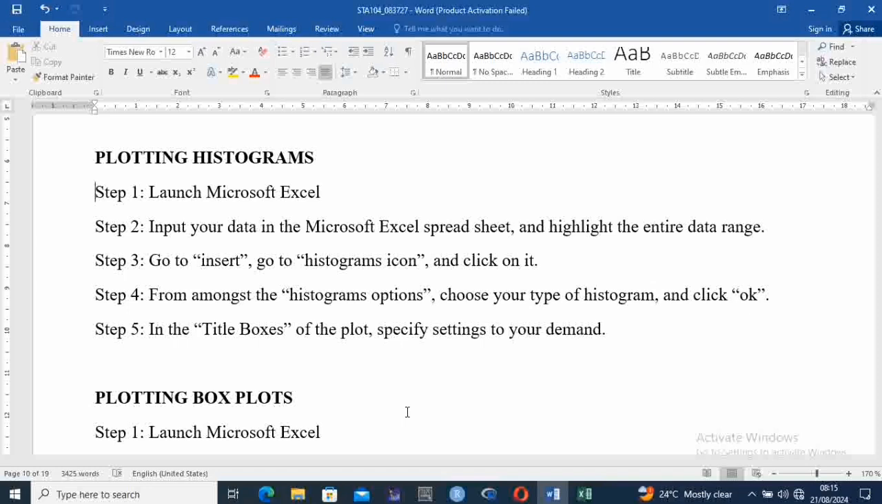So let's see. Step one is to launch Microsoft Excel. In step two, input your data in the Microsoft Excel spreadsheet and highlight the entire data set or data range. Step 3 requires you to insert a histogram: go to Insert, go to the histogram icon and click on it. Step 4 requires you to choose your type of histogram from among the histogram options. Okay, so you see a variety in Microsoft Excel.